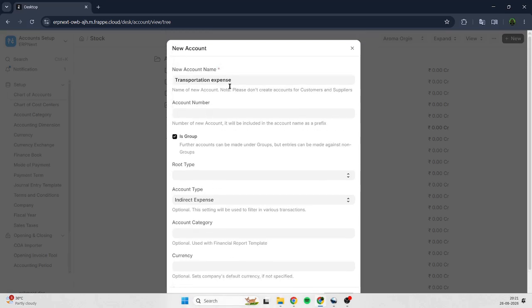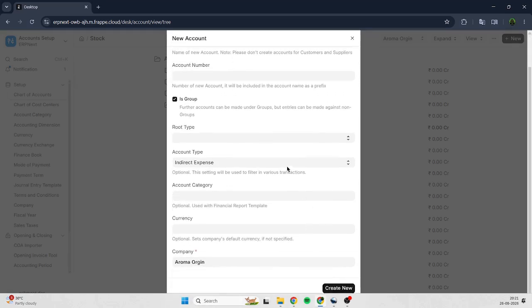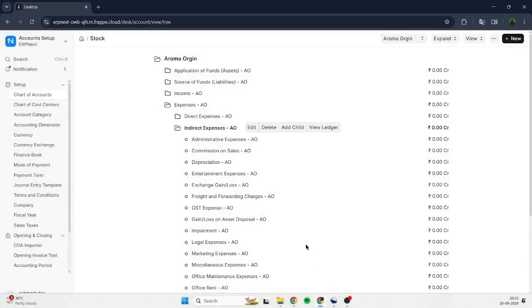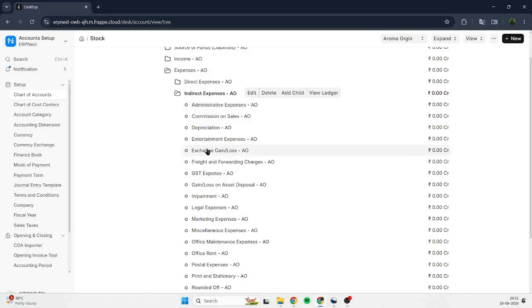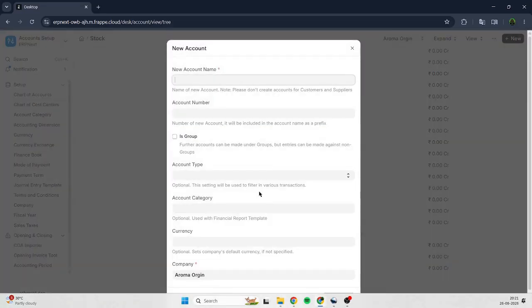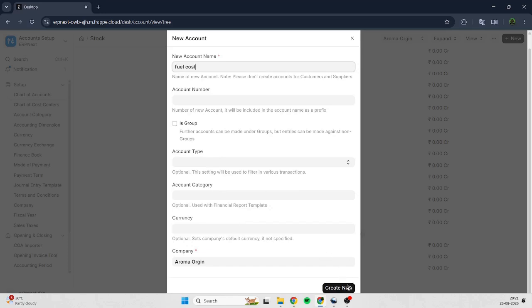So we have checked this. The account number basically links this account to a bank account. If we add the bank account in the accounts, we can move it. Now, under this, we go to transportation expenses. We create a child account. It will be fuel cost. It's a child account, so we'll uncheck group and it will automatically input everything, and we will create the child account.